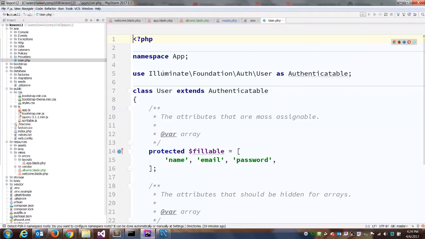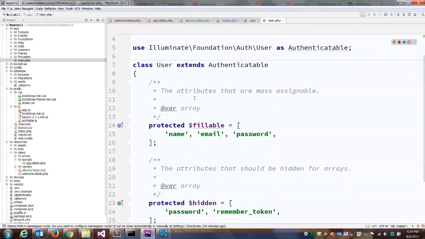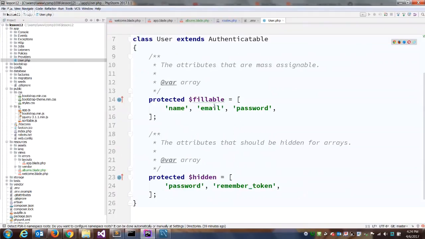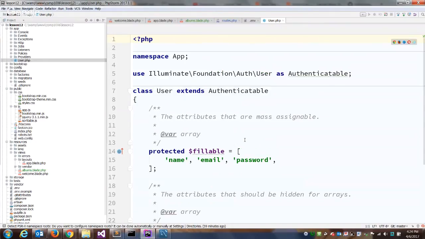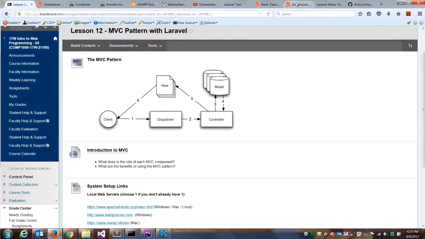Now it's using this library, this dependency called Illuminate. We'll talk about what that is in a minute. So it creates a user object. Those of you who are doing your object-oriented class with Jarrett, this should look somewhat familiar. Here are the properties, name, email, and password, as well as a couple of hidden properties. We'll just talk about this Illuminate for a minute by looking at their documentation.